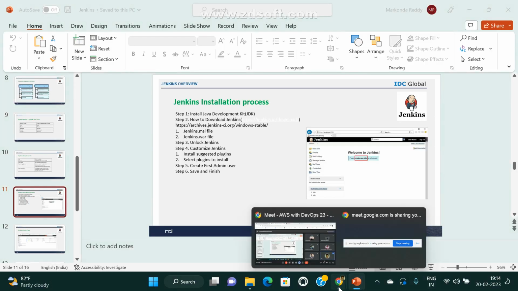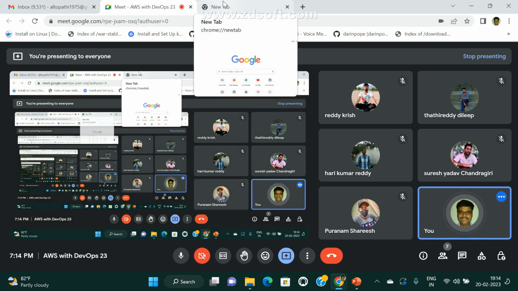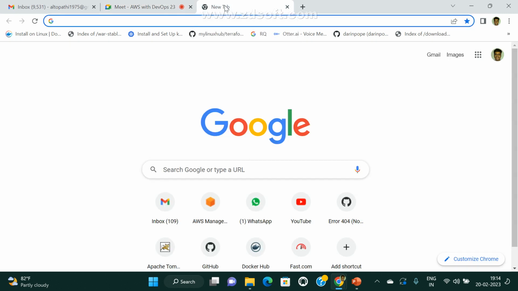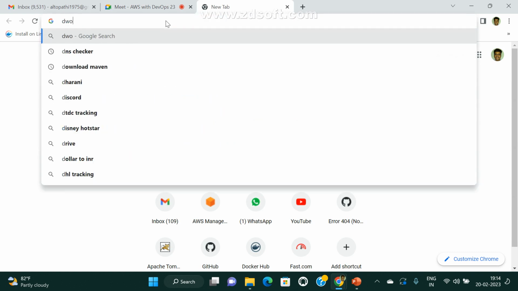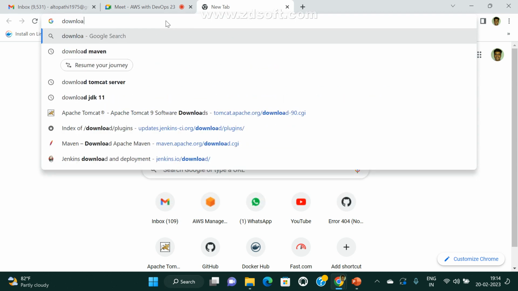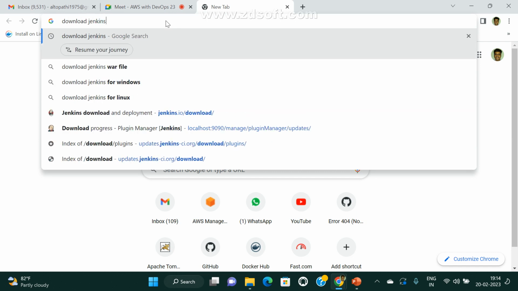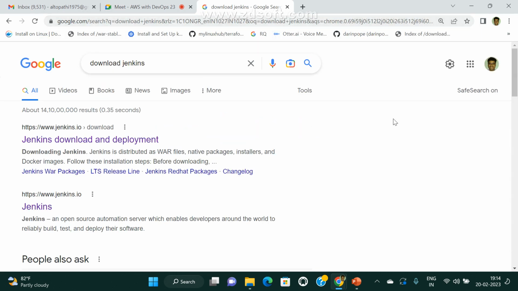Now go to the browser, and I want to download the Jenkins server. This is open source, right? So go to the browser and just type download Jenkins. Now see here, if you use this one, Jenkins.